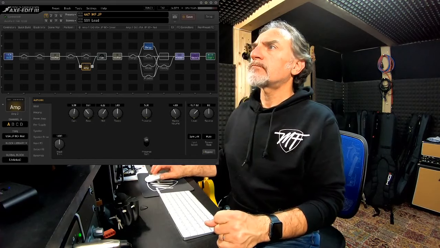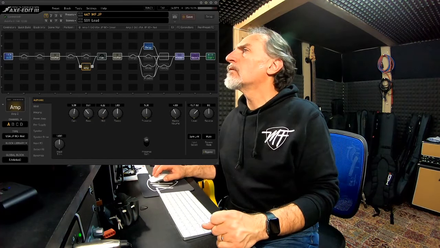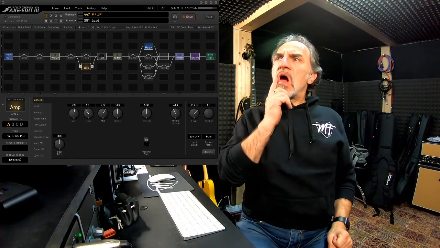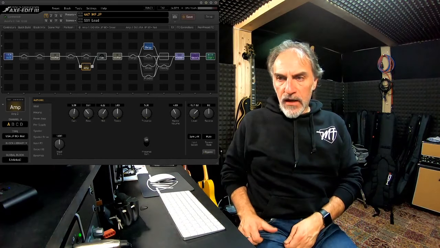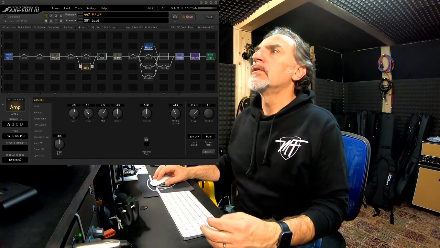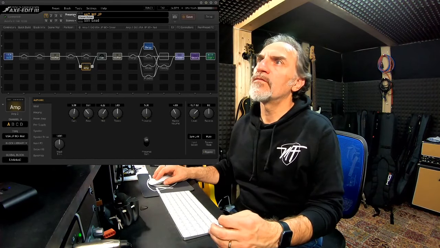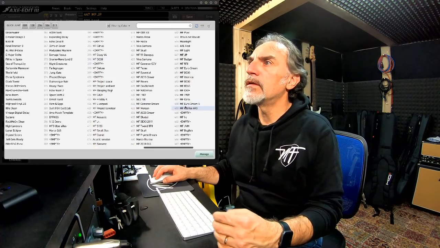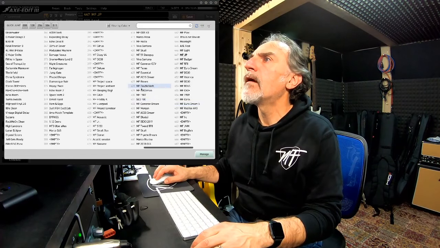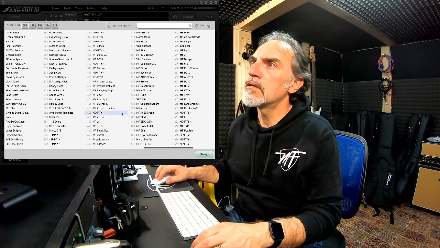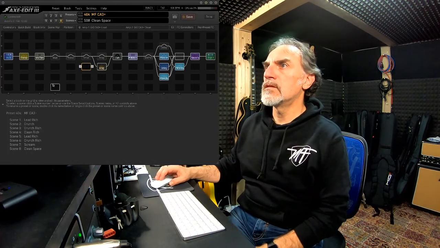Okay, I can play something, and I want to show you and discuss with you again how to create a rig. For example, I use the Fractal editor because it's really complete and really easy to show. Let me select this preset from mine. Okay, this is the rig.